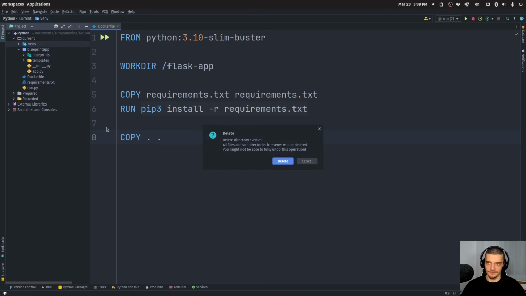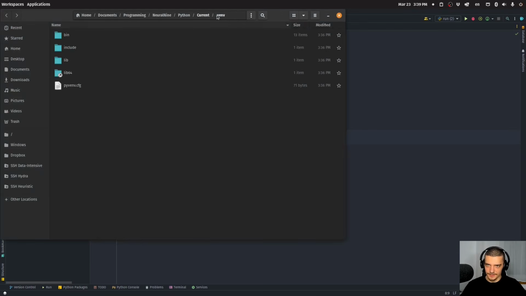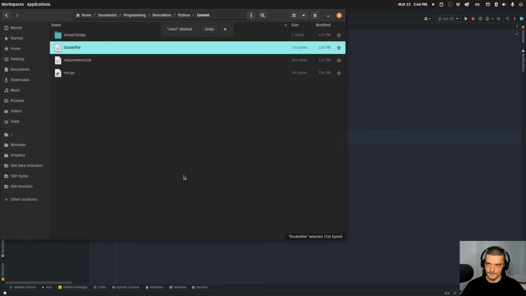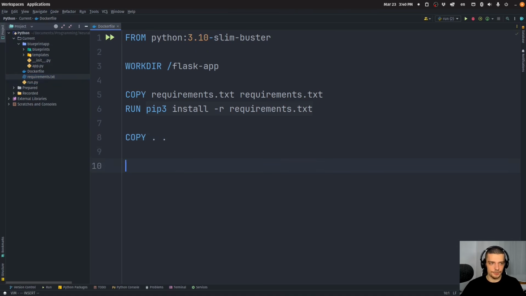Now, we don't need the virtual environment. We can delete that. I think it has read only, so I need to delete it in my files application here. But we copy now all the files, all the blueprints, templates, run file, and all that, also the requirements file. We copy all this into the container, and then we change the work directory to Flask app and then /blueprint app.